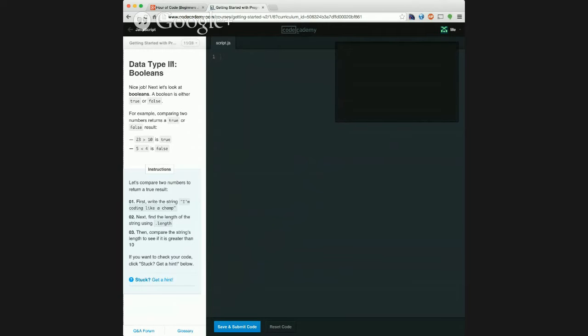Data type 3, so Booleans. Booleans are true and false. They're not string, they're not number, but they are true and false. I guess it's like yes or no questions. Anytime in a program you want to ask a yes or no question, to steer people one way or another, you're going to use a Boolean. And JavaScript can read these and know that their data type is Boolean.